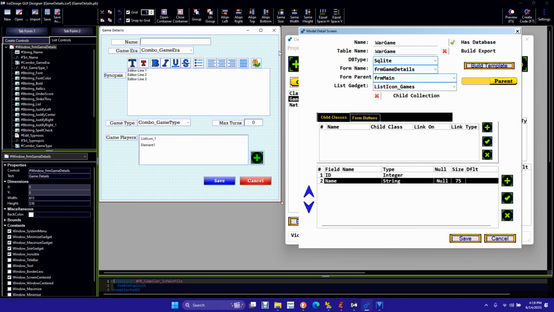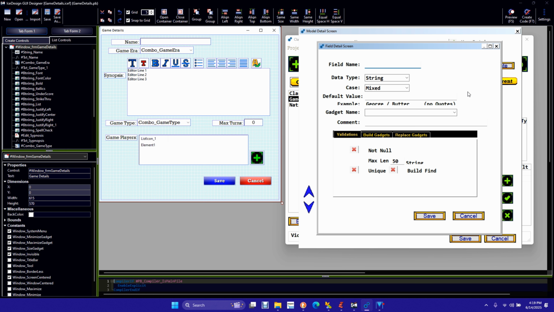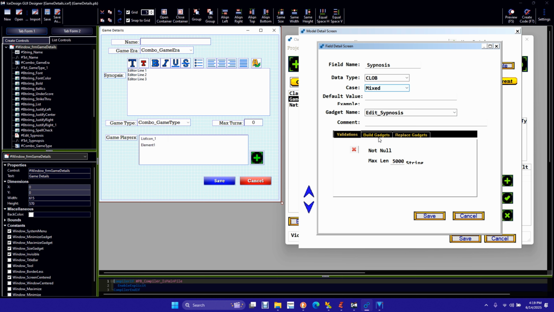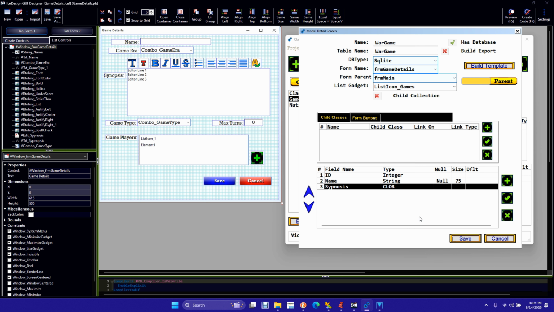And now what we have is our synopsis. I think that's spelled right. I don't know, I'll look it up later. And so we have a CLOB, and he is our edit synopsis field. We don't need to mess with anything beyond that. He's going to be converted to RTF.